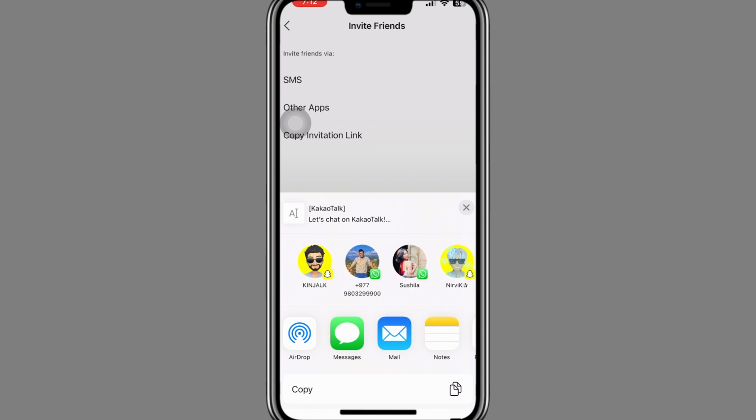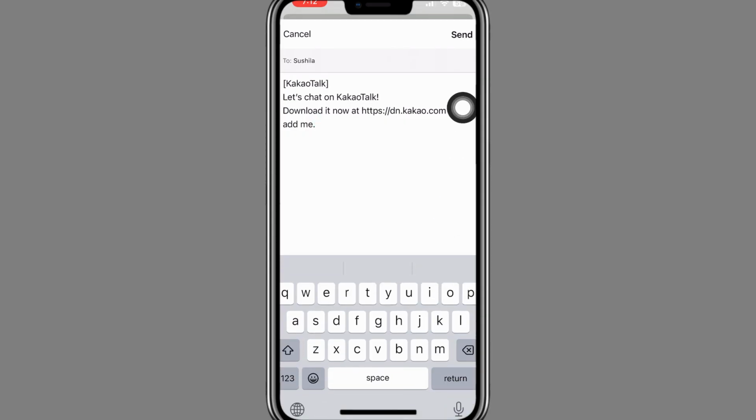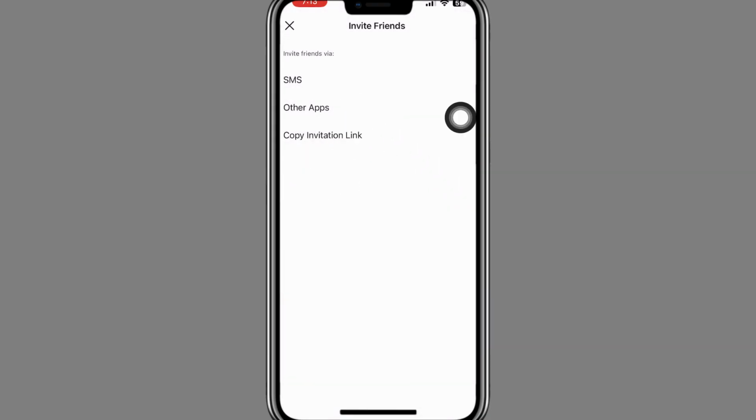Like you can just send a link to them, tap on one chat and just send the invitation like this, tap on send, and they will be sent an invitation link like this, and they can click on the link and open it and add you back. This is how you can add friends on KakaoTalk.